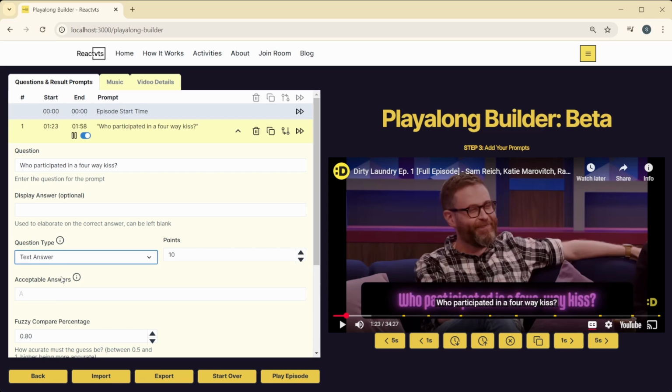Number answer is useful for things like what year or how much money or how much does something cost, because it gives you the option to give close answers or points for close answers. So let's say you're asking them what year the event happened, and they're off by 1 year, you can tweak and say, okay, well, they're not going to get 10 points, but they'll get 9 because they were pretty close. So that's the number answer.